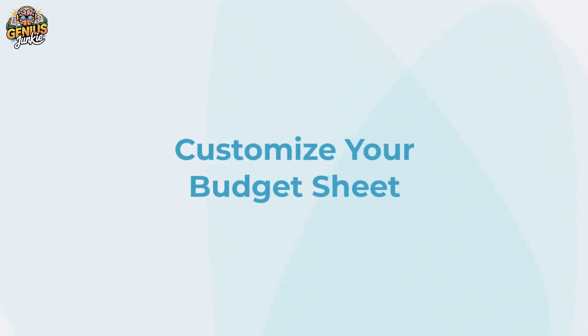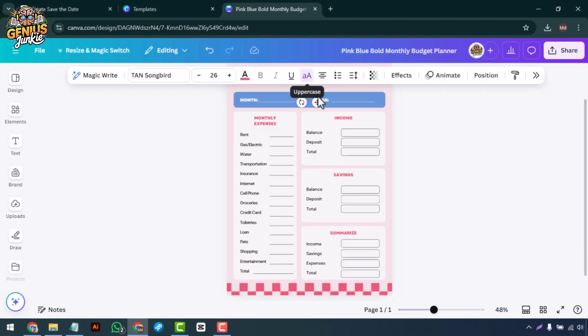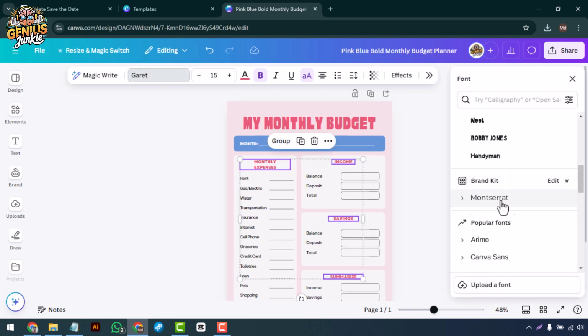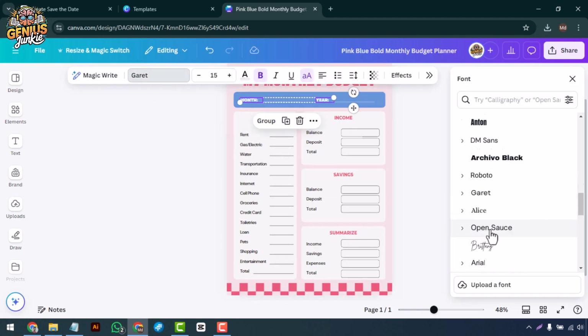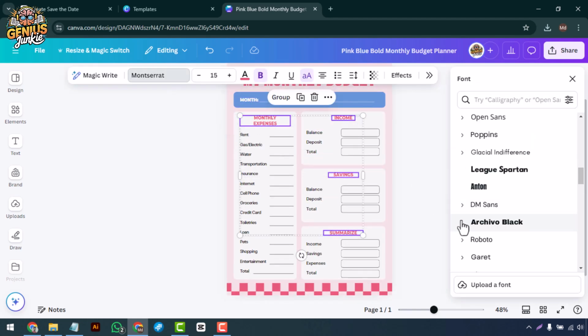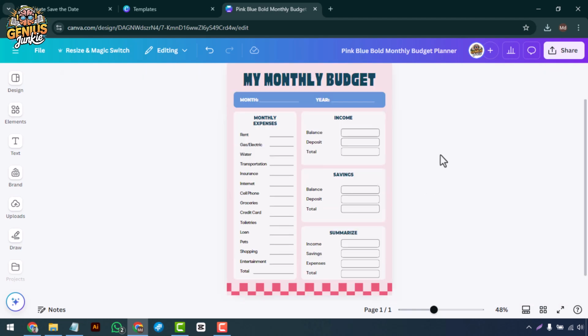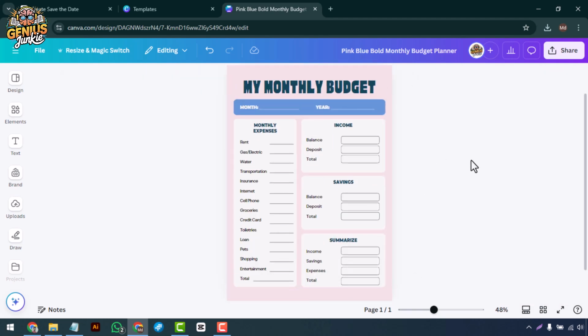Customize your budget sheet. Now that we have our template, it's time to make it your own. Let's start with the layout. You can rearrange sections, add new categories, or remove any sections you don't need. To change a section, just click on it, and you can adjust the text, colors, and fonts.